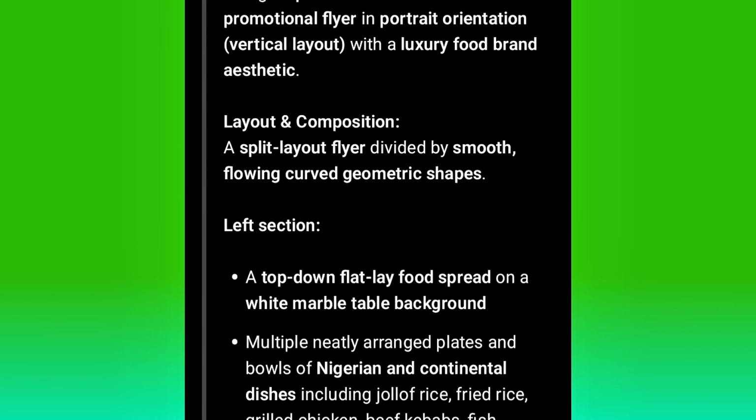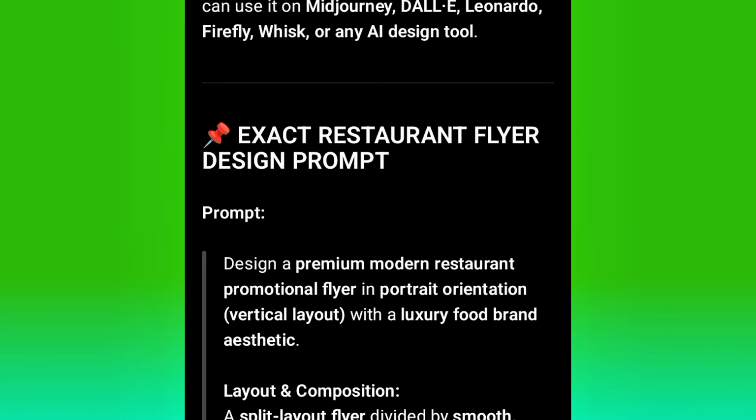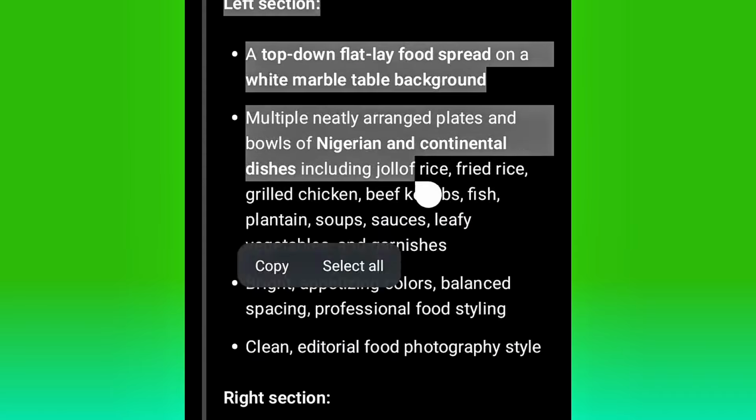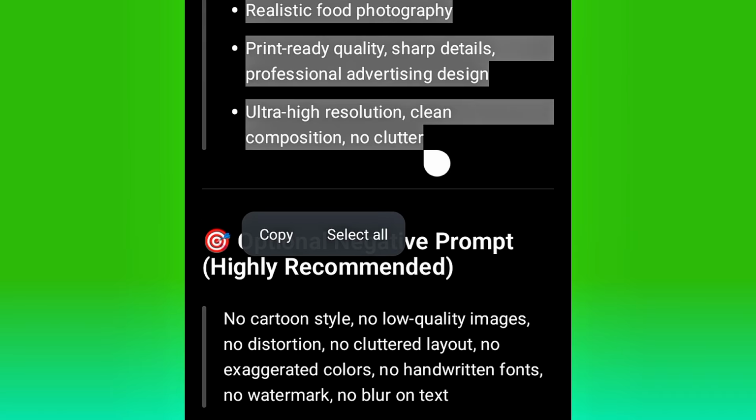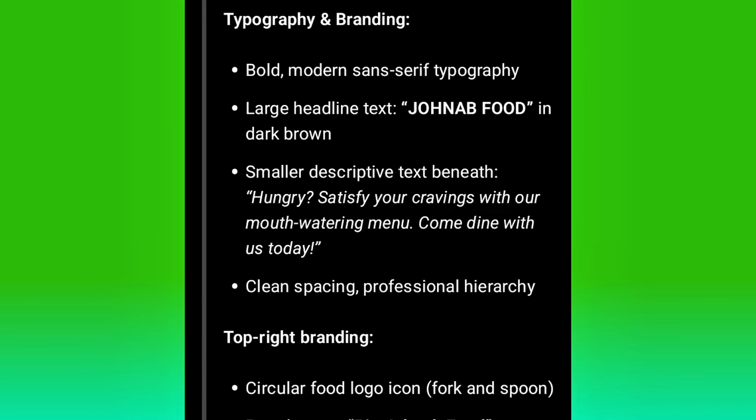Okay, as you can see, ChatGPT gave me this prompt. So now let's go ahead and copy this prompt and test it on Google Nano Banana Pro to see if we are going to get this exact result or something similar. All right, copy. So now I just copied it, and I'll head over to my Google Nano Banana Pro.